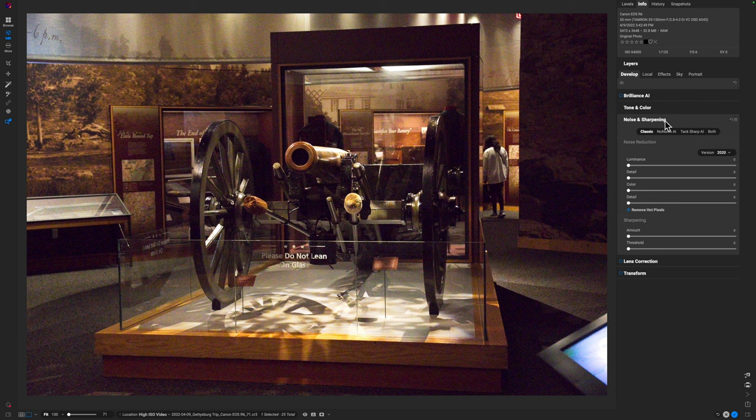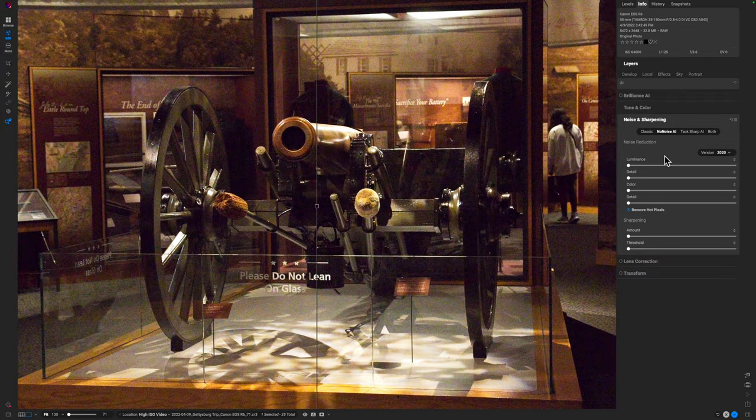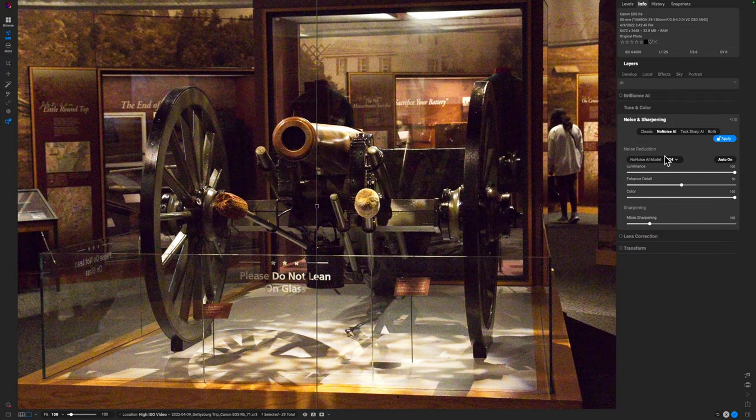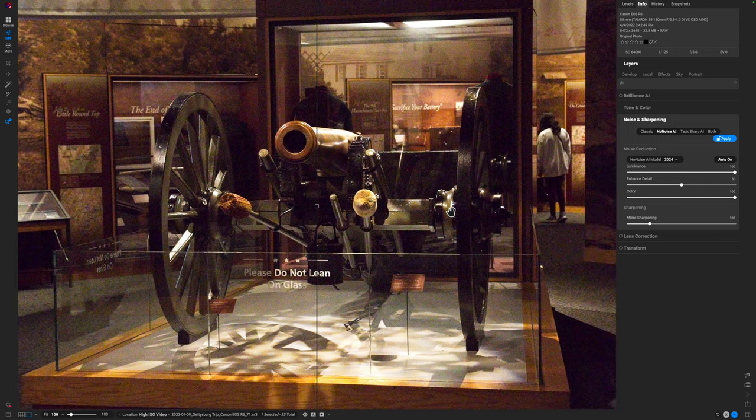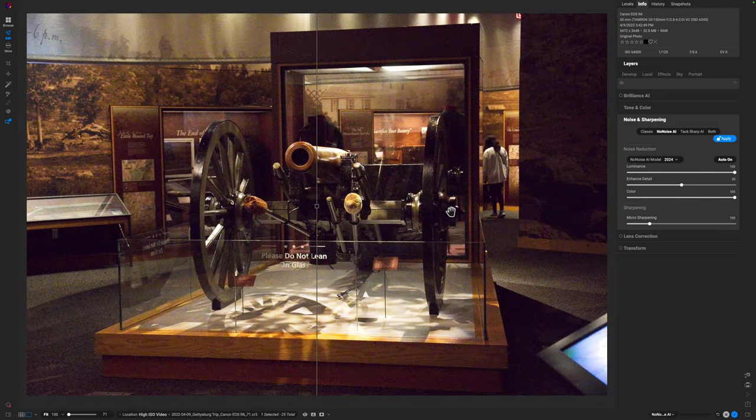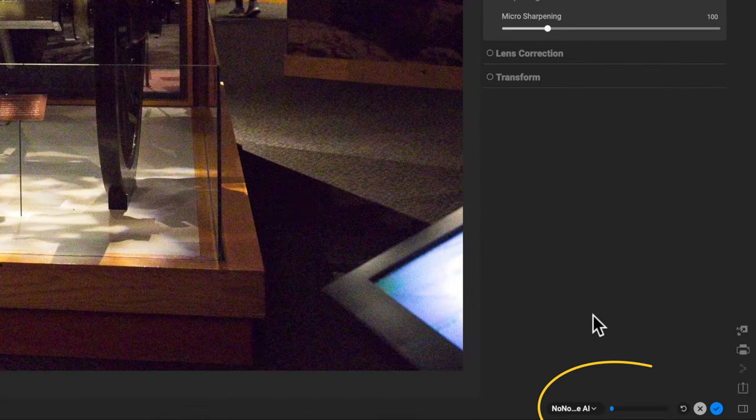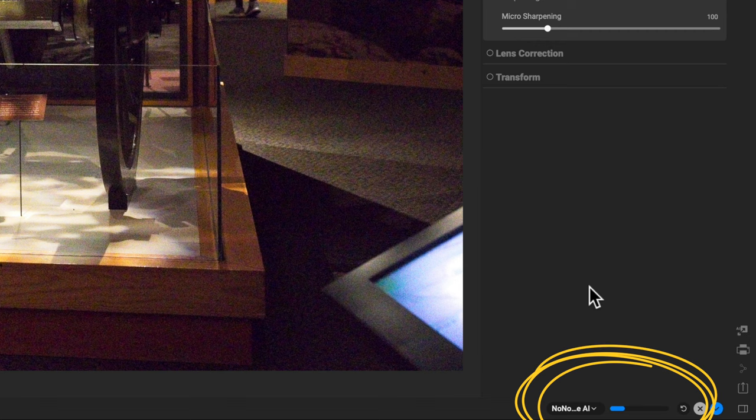So click on noise and sharpening, click on No Noise AI, and we're going to let ON1 kind of think itself through. And you can see I'm using the No Noise AI model 2024. Now, it looks like it's not doing anything. Sometimes I have to hover my mouse over here, or I have to click to zoom out. And then that tells ON1, if you look down here in the bottom right corner, to start doing the rendering process.